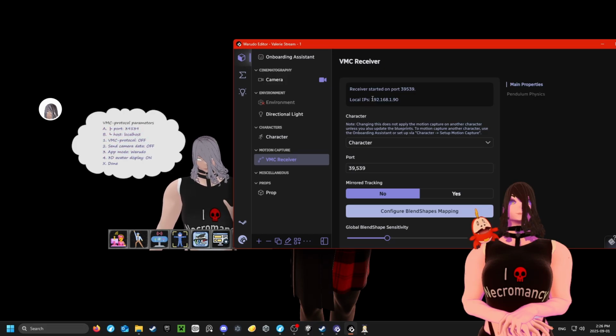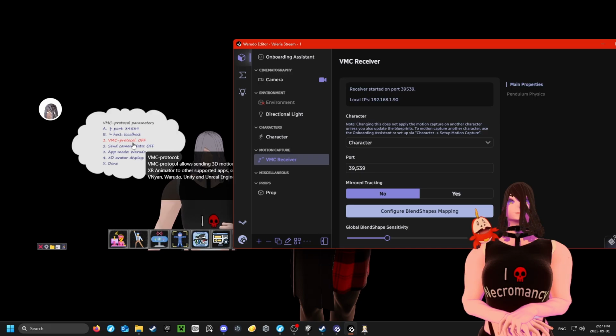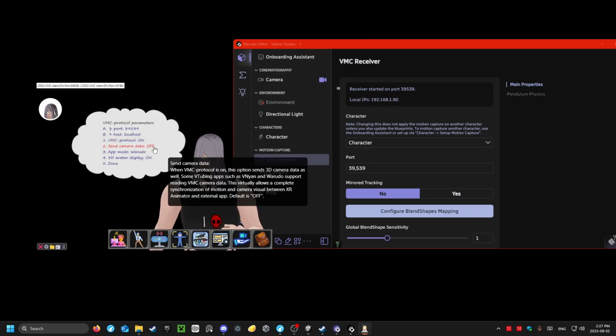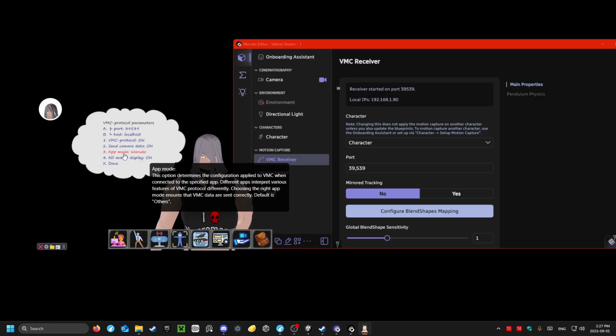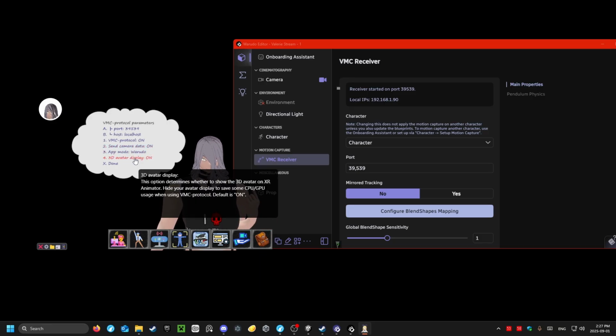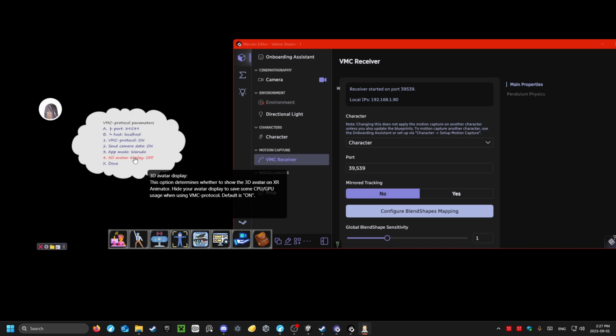Localhost means 192.168, so don't worry about that. This is matching, even though it says two different things. VMC protocol on, don't worry about that bugging out. Send camera data, so it can track also the shape keys. Mode is Warudo, and turn off your 3D avatar, so it's not consuming more GPU.